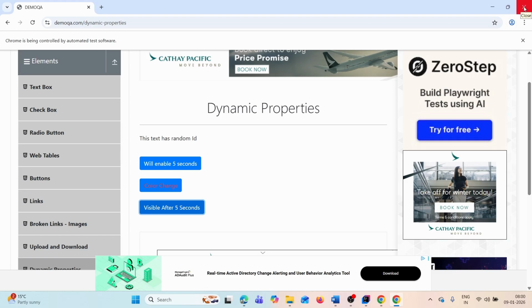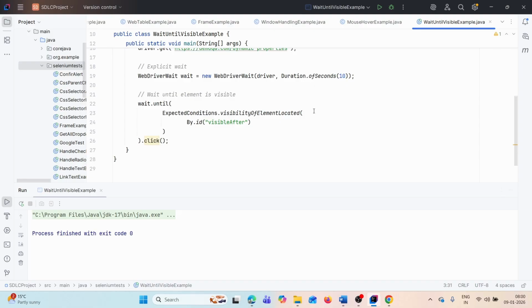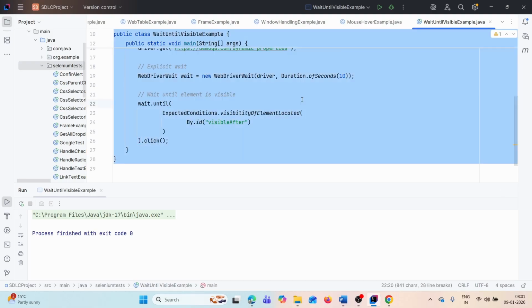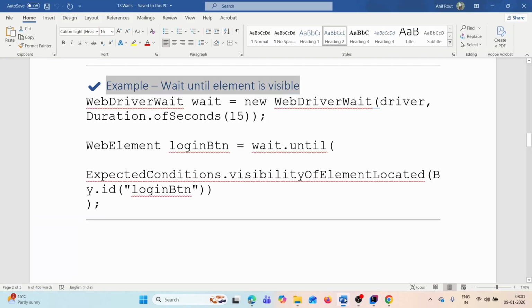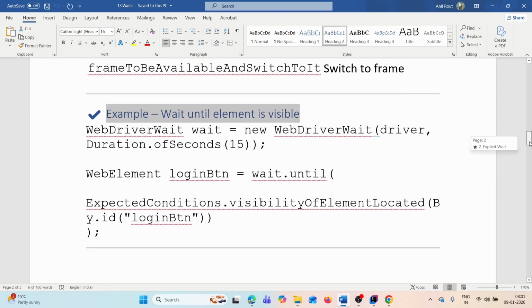Okay, that is proved. That's why I always check manually, so that you will get more clarity and better understanding. There should not be any doubt. Okay, this works absolutely fine. Then we will go to the next one. Before that, let me copy this to the document: wait until element is visible, right? This one.